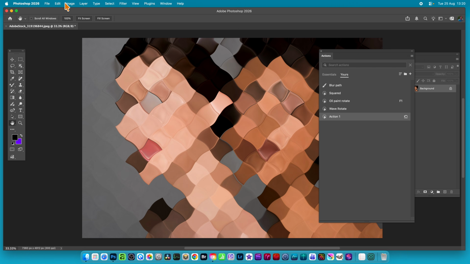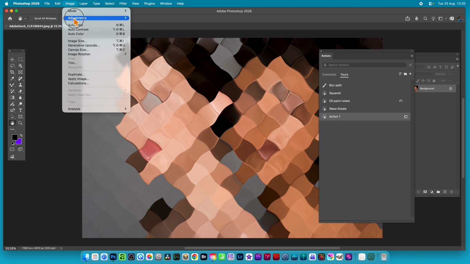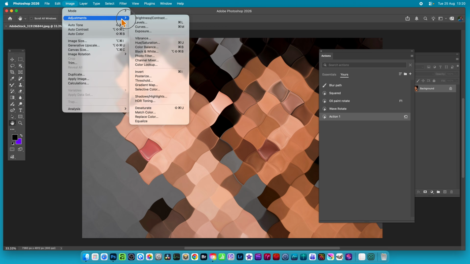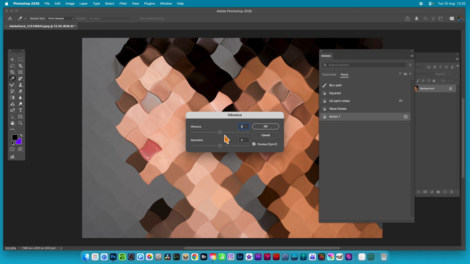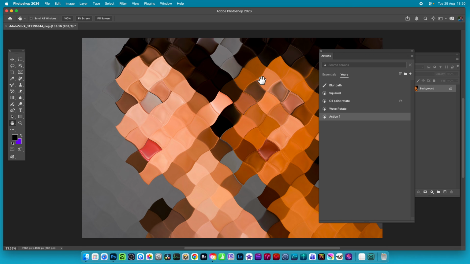Also, another option you can always do afterwards is go to Image and go to Adjustments and maybe just add a bit of Vibrance. I always find it makes it slightly better, and click OK like that. And you can see now you've got the original result, obviously, which was clear. Now you've got this slightly wobbly square effect.